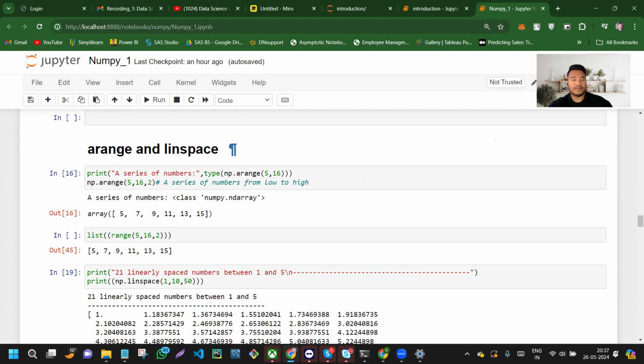Now come to arange and linspace. What is arange? In Python we have the range function, when we use a loop, for i in range, 1 to 10, 5 to 10, something like that. What does range do? It gives the numbers from 1 to 10. If I say range 1 to 10, it gives 1 2 3 4 5 6 7 8 9. The same thing is done by arange also, nothing different. But what is the difference between arange and range? It's just on the basis of speed.